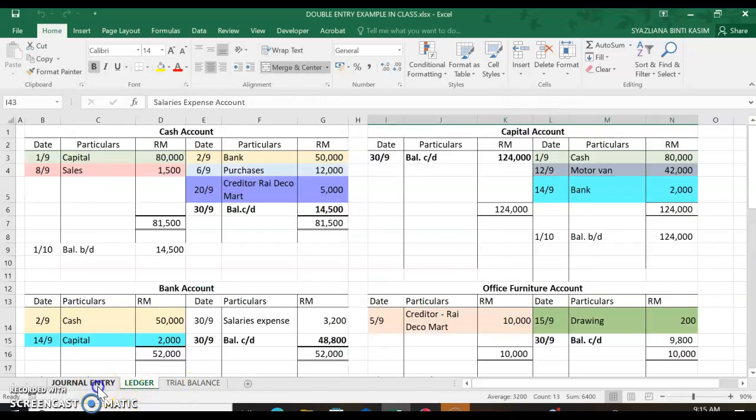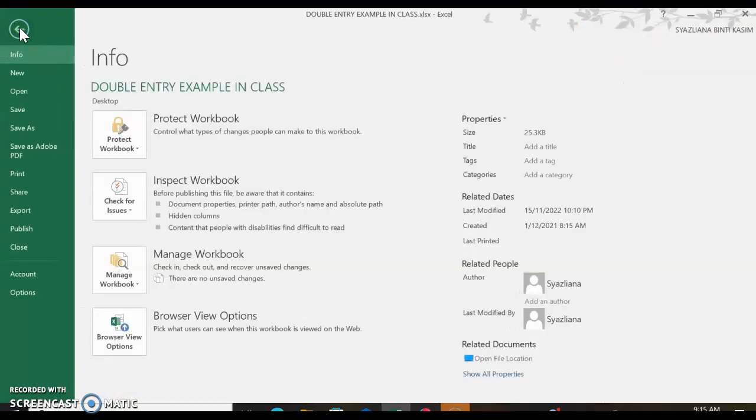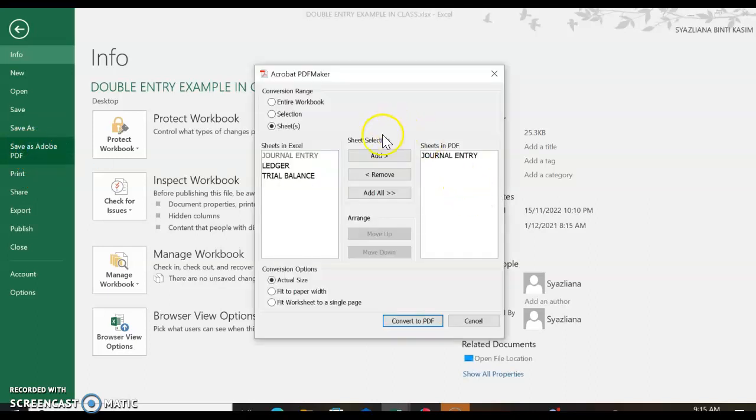If you want to save only one worksheet, you just click on File here and then save as Adobe PDF. To have this Adobe PDF, you need to install the Adobe PDF Maker. So kalau you ada one worksheet only, you akan nampak journal entry sahaja. But let's say you have answers on 3 worksheets like mine.